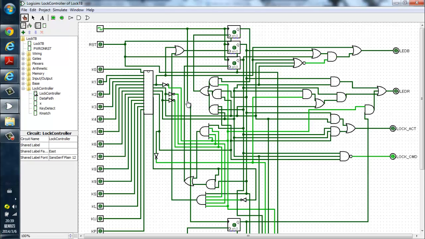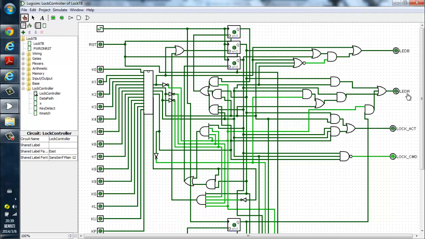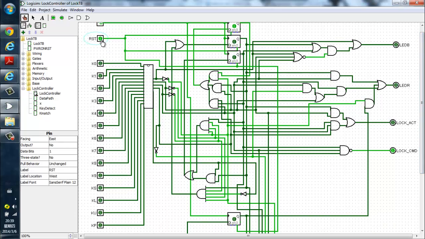Go to the circuit. I'm going to do a demonstration again. Slow it down, okay. So power up. I have 4 states here. The last one's here. I add it up later.